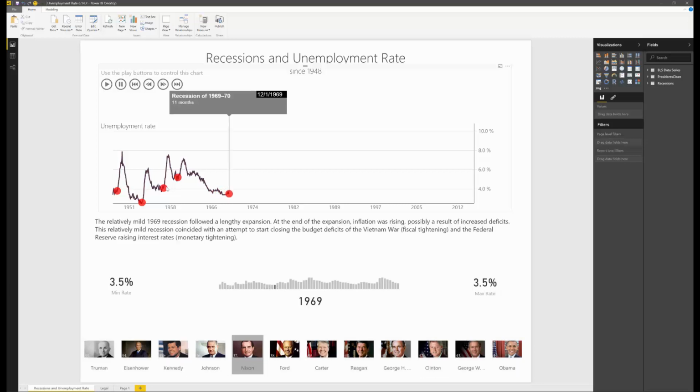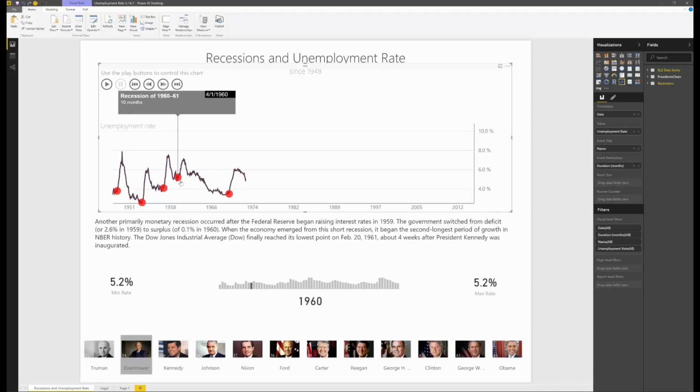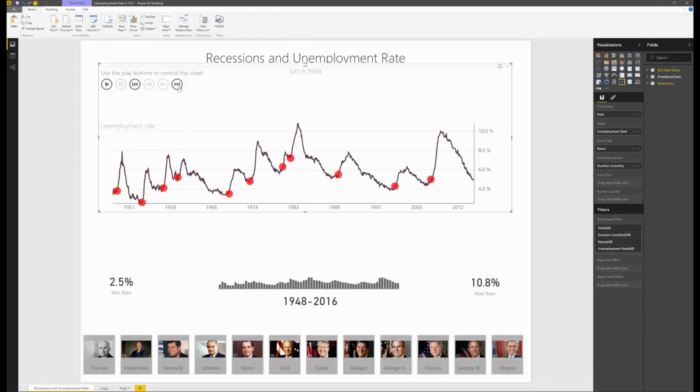Now, the pulse chart is great because it provides you a nice little tooltip, gives you some descriptive information, but the pulse chart also is fully interactive. So if I select an individual dot, you'll see that it raises the context and it filters other parts of the report as well. So here I can see that this particular recession happened during the Eisenhower administration. So the pulse chart is really nice for showing specific events, overlaying them over top of a time series.